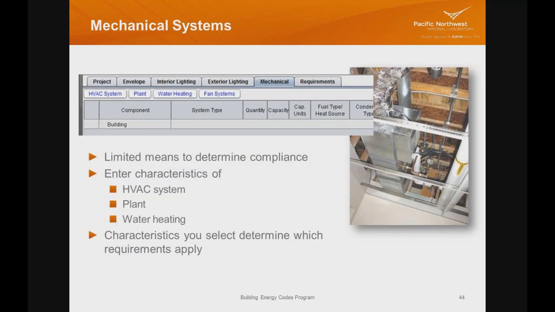Jumping over to mechanical systems next, there will be a limited means to determine compliance, at least metrically. I've noted that several times. So we're asking you for the basic characteristics of your system, and we will present the required system efficiency that represents the minimum or maximum that you have to meet.